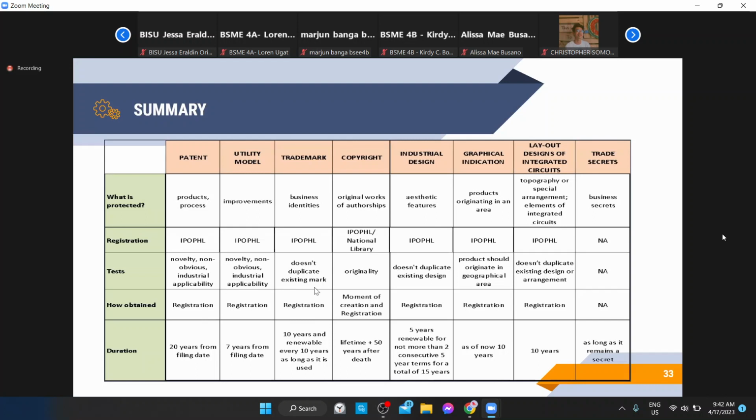Then a trademark must not duplicate an existing mark. So you cannot simply make a simple improvement to any logo. It will not be approved. For originality in copyright, it should be original, not run through any paraphrasing tool.